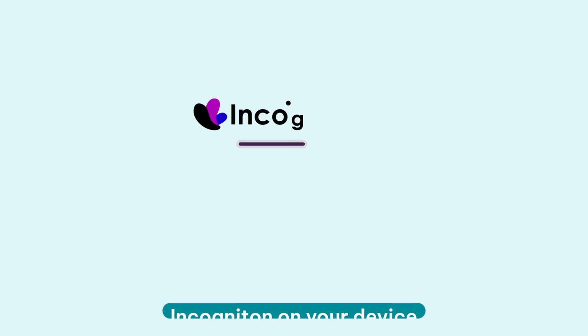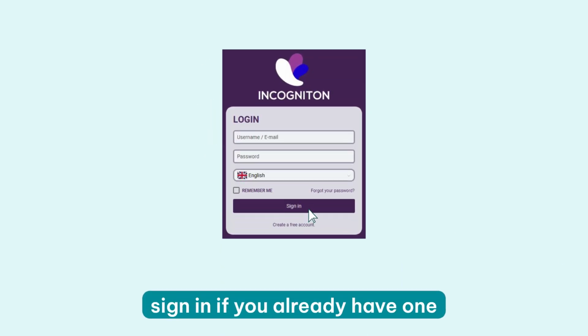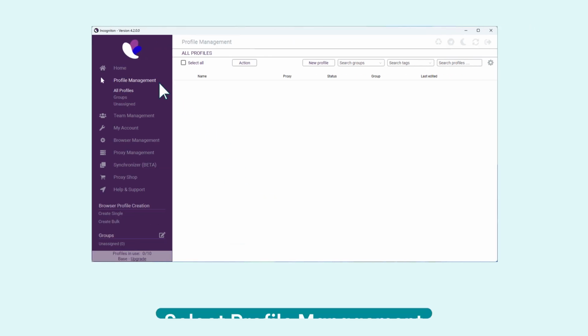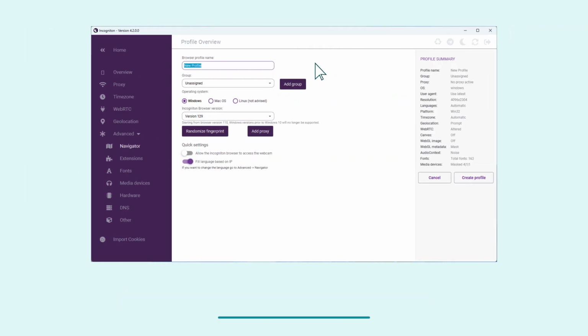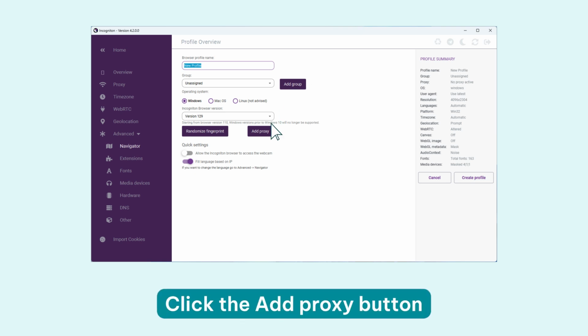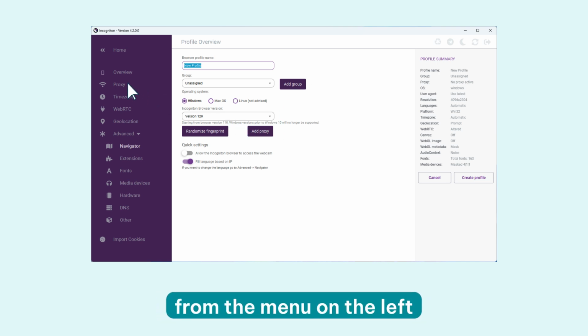Now, let's see how to get started using Incogniton with IPRoyal's reliable proxies. Download and install Incogniton on your device. Launch it and create a free account, or sign in if you already have one. Select Profile Management from the menu on the left and click the New Profile button next to Action. Click the Add Proxy button, or select a proxy option from the menu on the left.